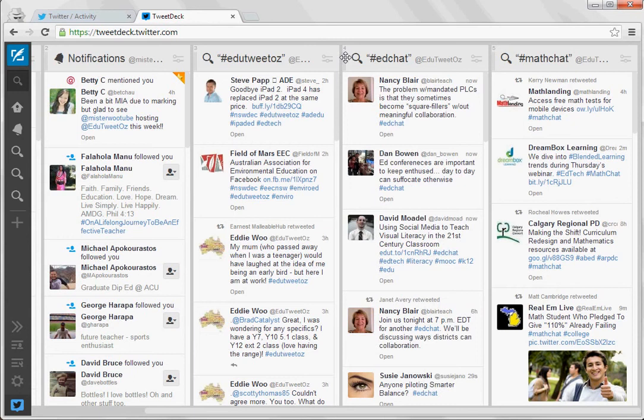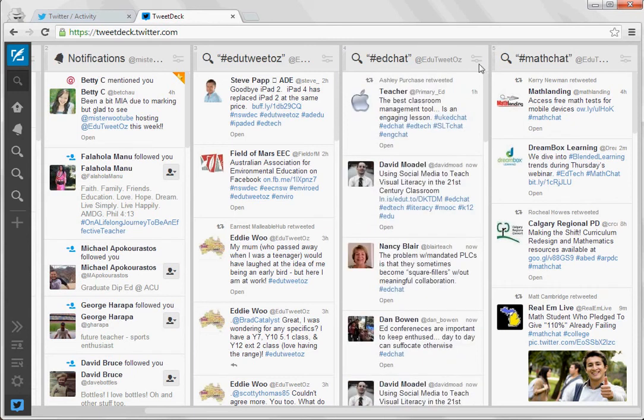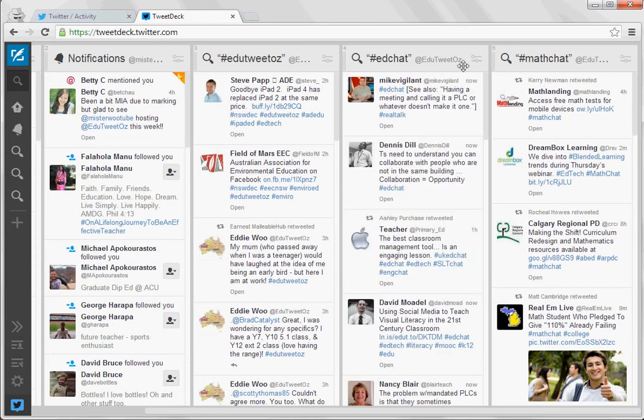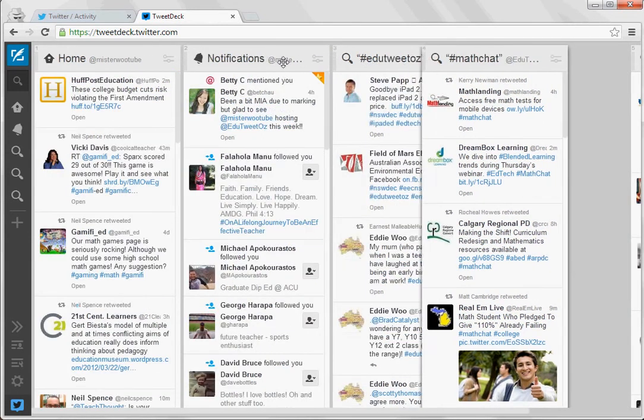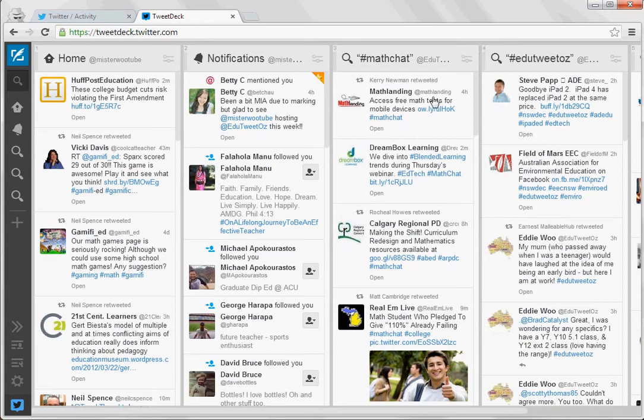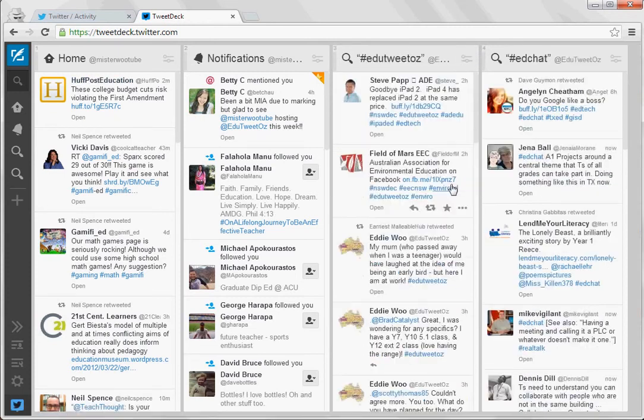Obviously, you actually have the option to move these around. So if you click on the top left hand corner of any of the columns, for example, if I want math chat to be further over here, I can just drag that over and it'll change position for me. And I can do that with any of them, or I can get rid of that again, and I can customize it as I see fit.